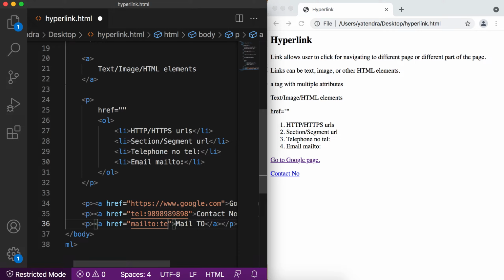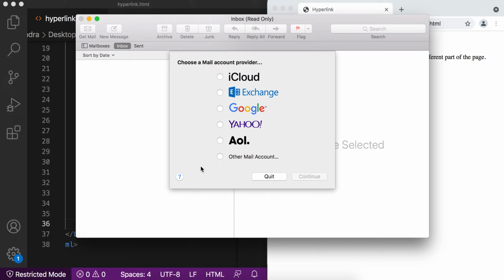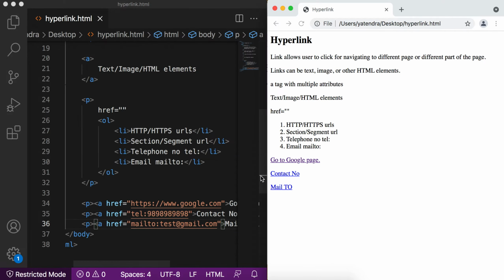And when I tap on this, what happened? It opens installed software in the system. I have not configured this mailbox. This is the default software that I have in my system. So this email software is open and you can send the email from here. For now, let's quit this software. So this way you can add this.